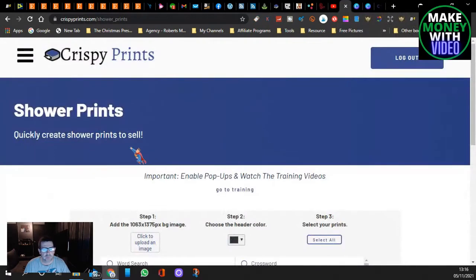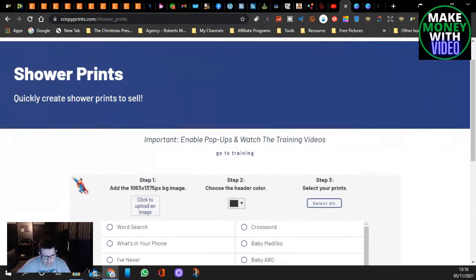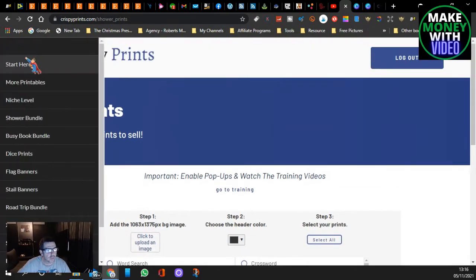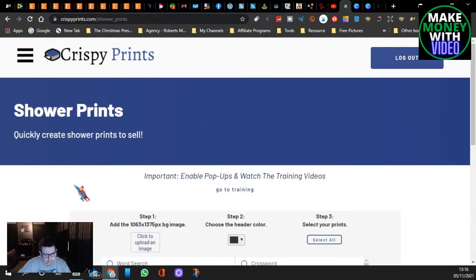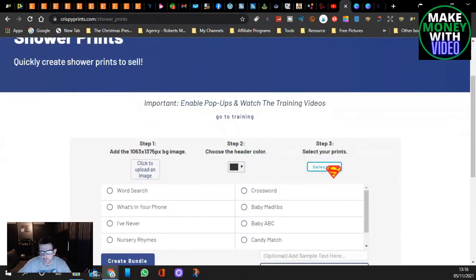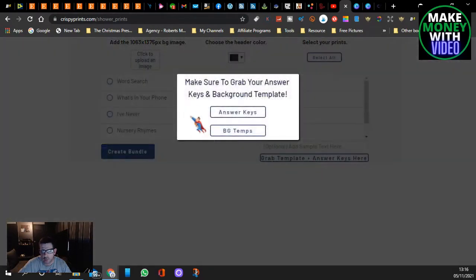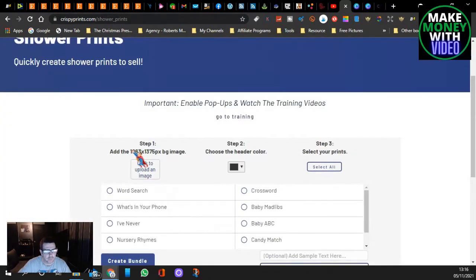So we'll come over to Crispy Prints, which is an app I bought the other day. If you want to check it out, the link will be in the description. But this is all it is. I've come over to the shower bundle, and what we do is we download the background template. Then we get these sizes here, so the sizes for our image.